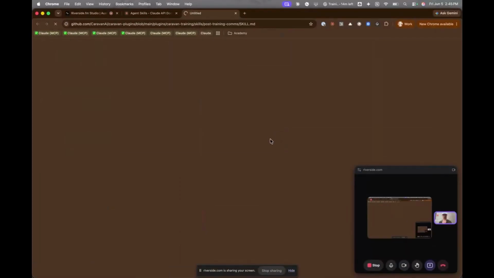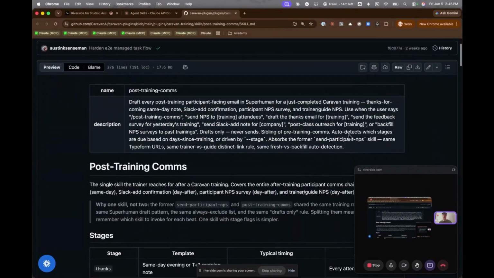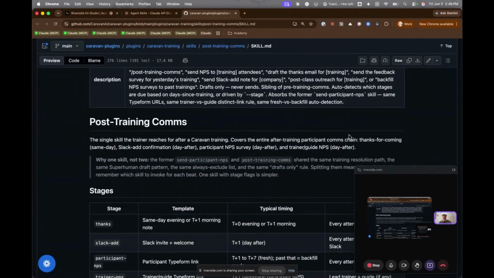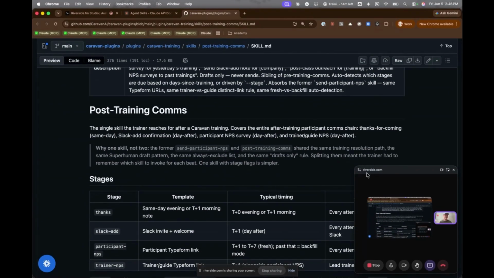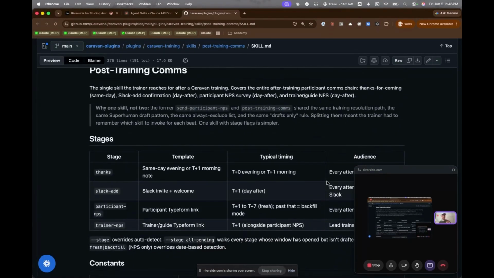But I know this one's true because I use this one a lot. What do I do after a training? Well, I've got to add people to Slack and send them a Net Promoter Score email. I also need to send the email to the trainers to get their scores and feedback. I need to send a thank you email and all this kind of stuff. So again, this is how we do that, right?